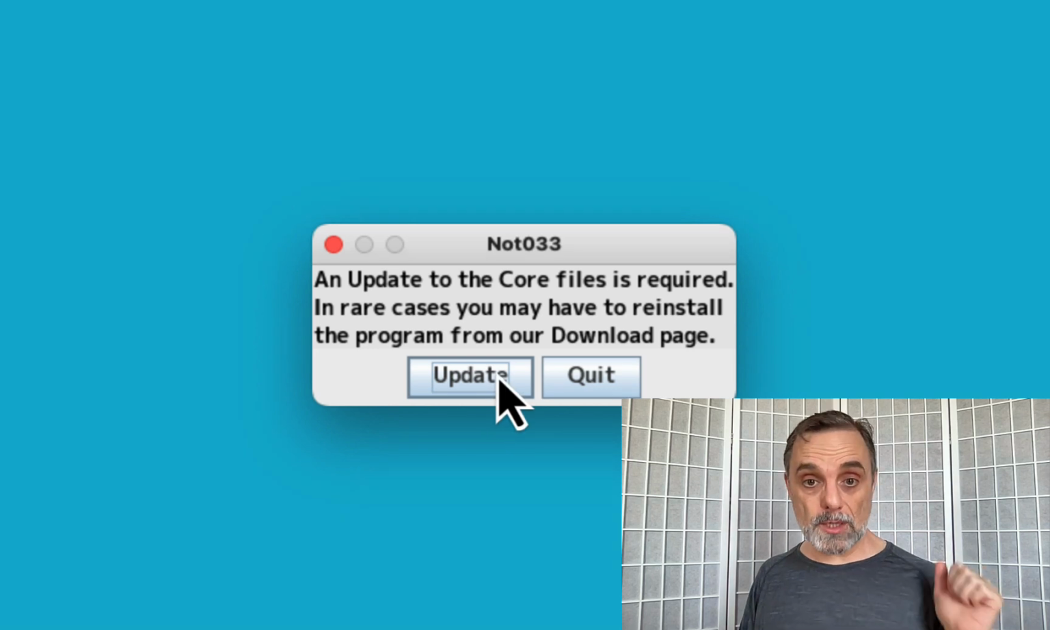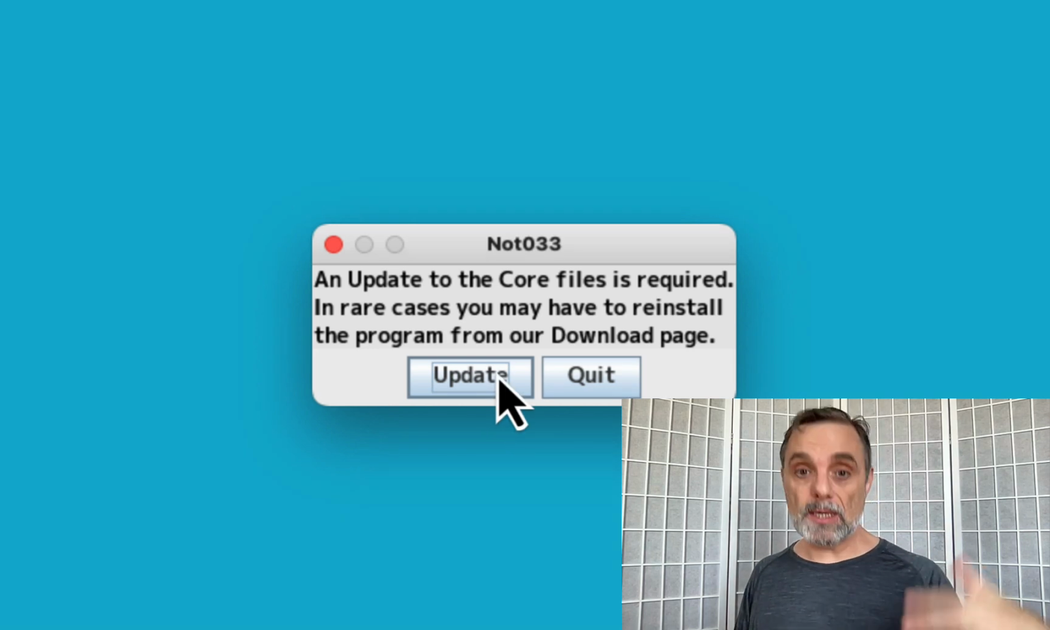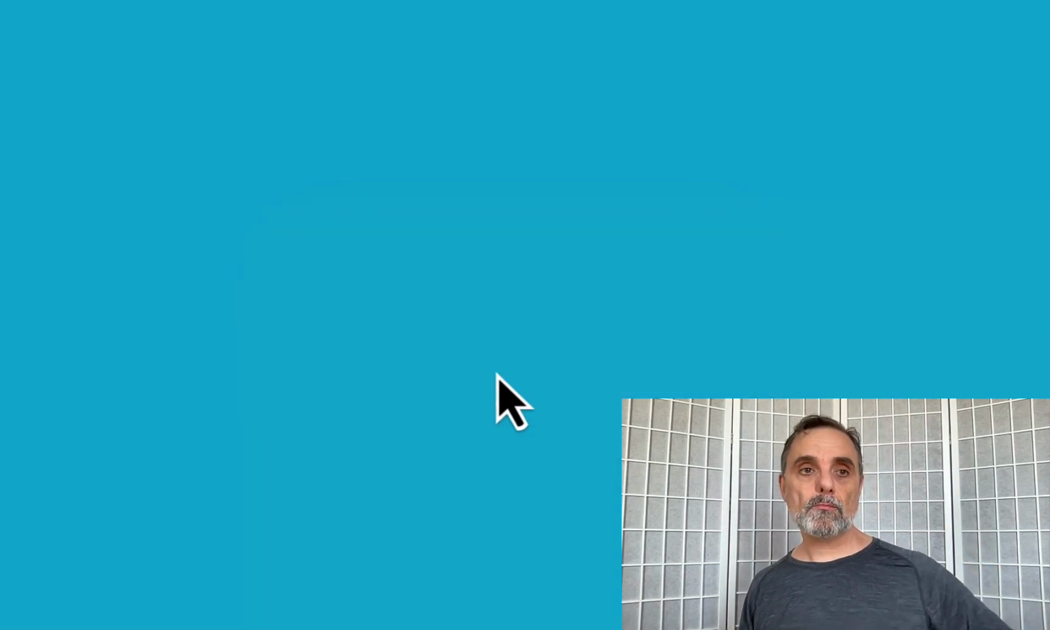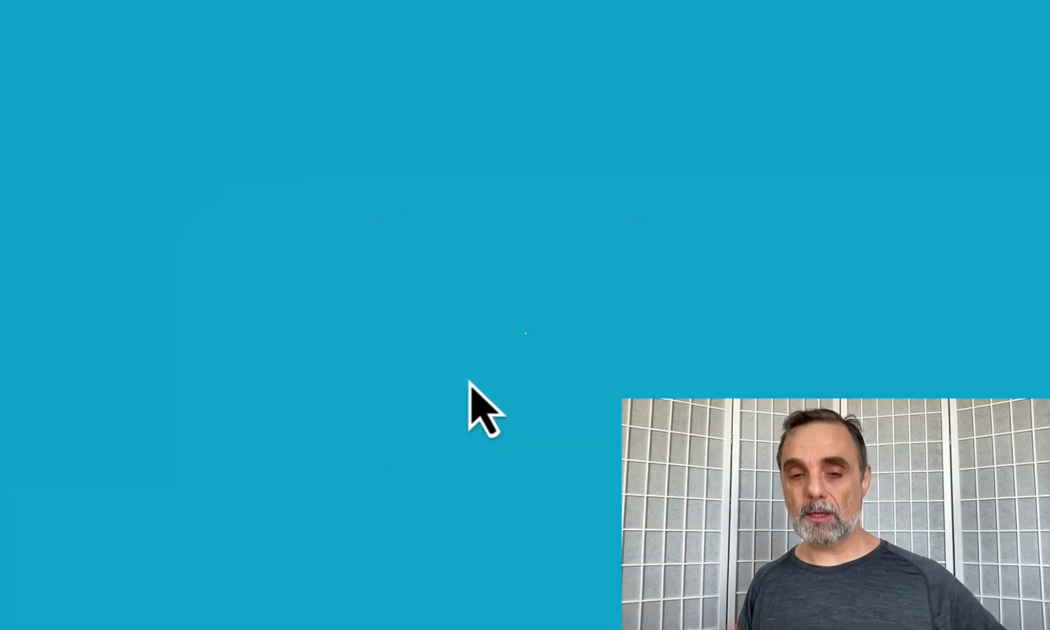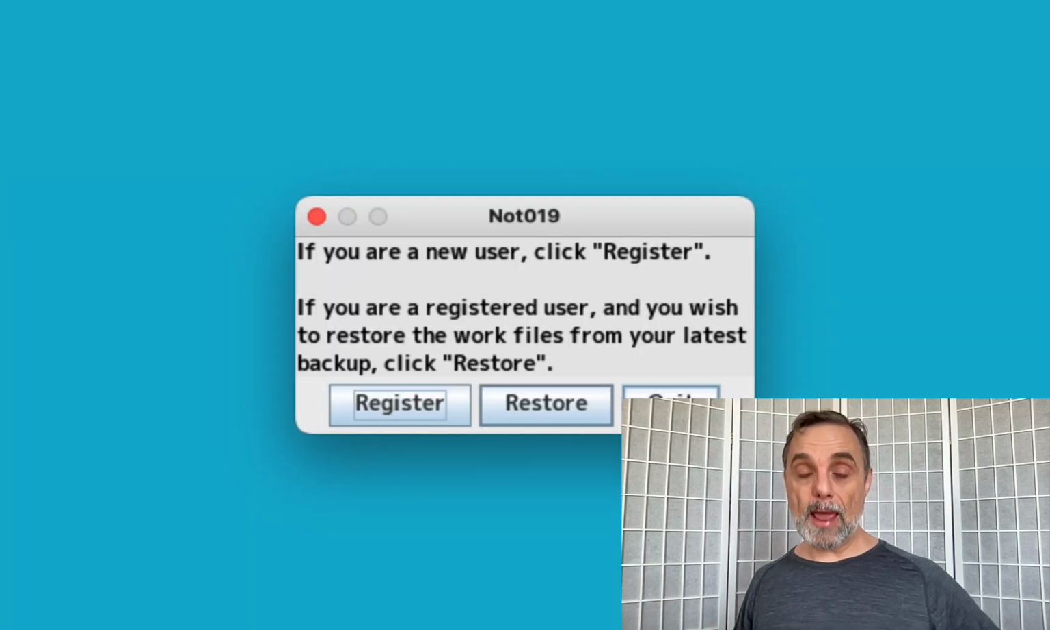And we're going to have to do this update. Whenever it asks you to update, say update. So it's going to look like the Logic program has quit, but then it flashes back up, and it's going to say it needs to do an update again. So we're going to click yes, update. And now that we've done those updates, we're going to click register.